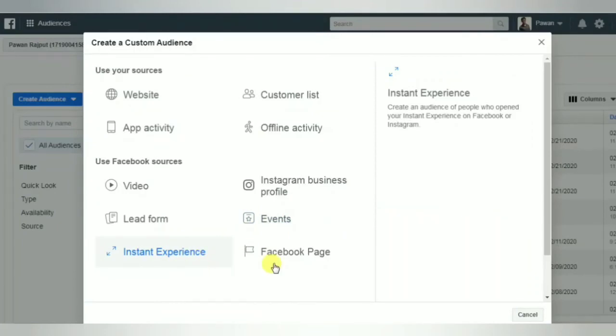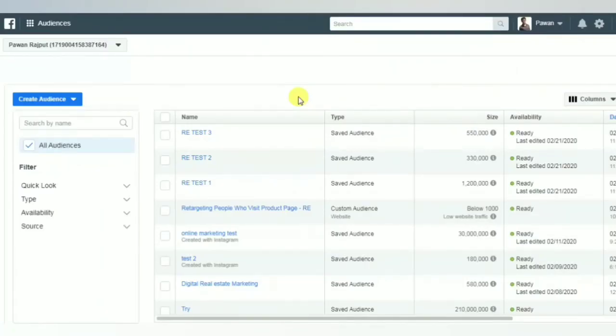All of this I will tell you later. For now, you need to use website. Just click over there and you can create your custom audience.